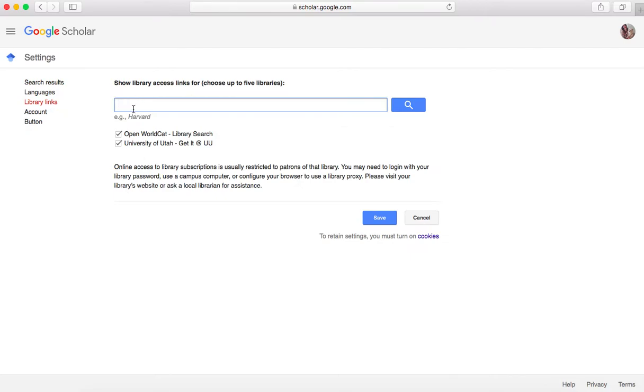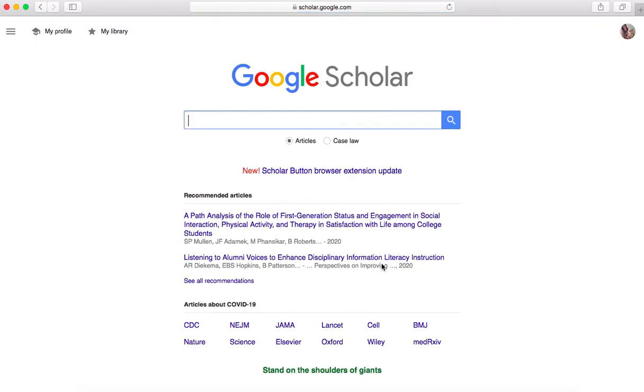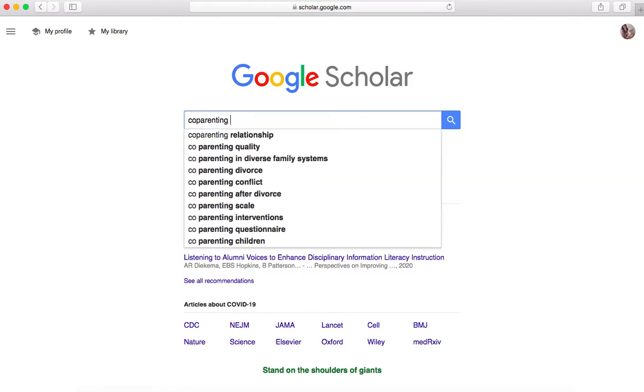And mine's already set, but if it weren't, I would type University of Utah, and mine was already clicked because I've set this in the past, but you go ahead and click University of Utah, get it at Utah, or get it at UU, and I would leave Open WorldCat because that's a really cool global database or online catalog for all of the libraries in the world that are online. So helpful.